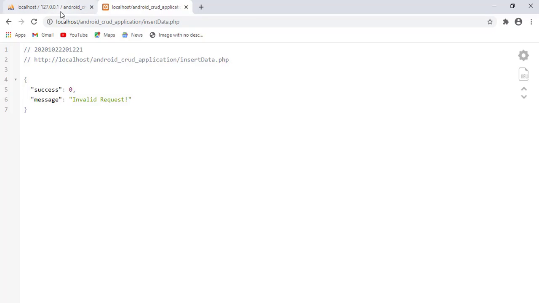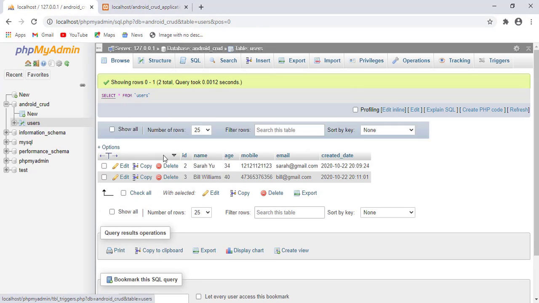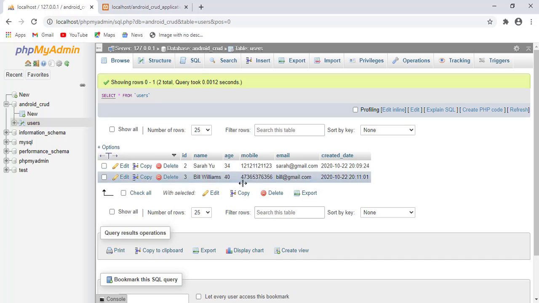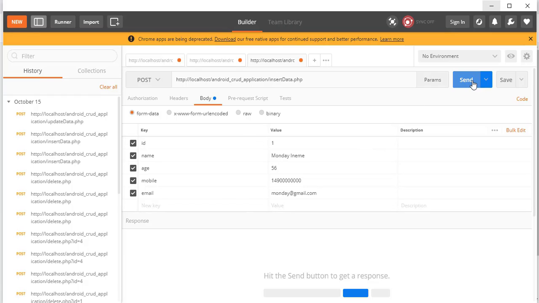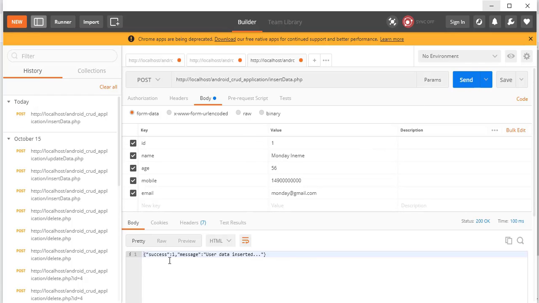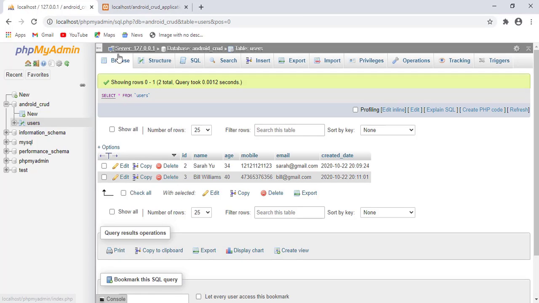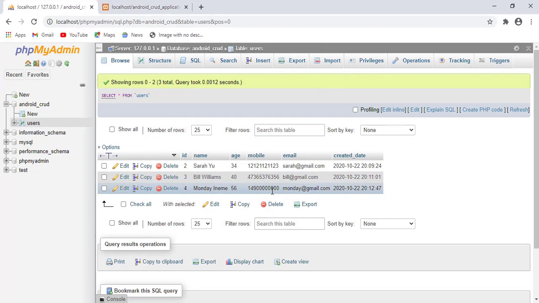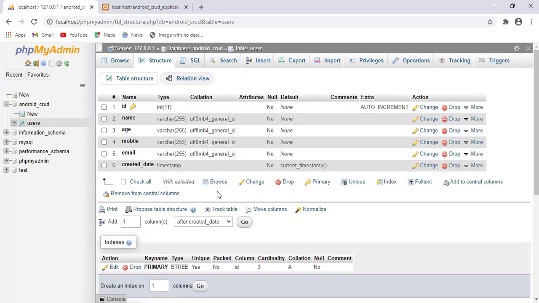Now on the database, we don't have such a user. We can still refresh it and see. We only have the users that were inserted through the Android. So let us try to send this information and see. You can see success 1, data message user inserted. If we come to the database and refresh it, you can see that the user has been inserted, and the date also displays automatically because we are using current timestamp.